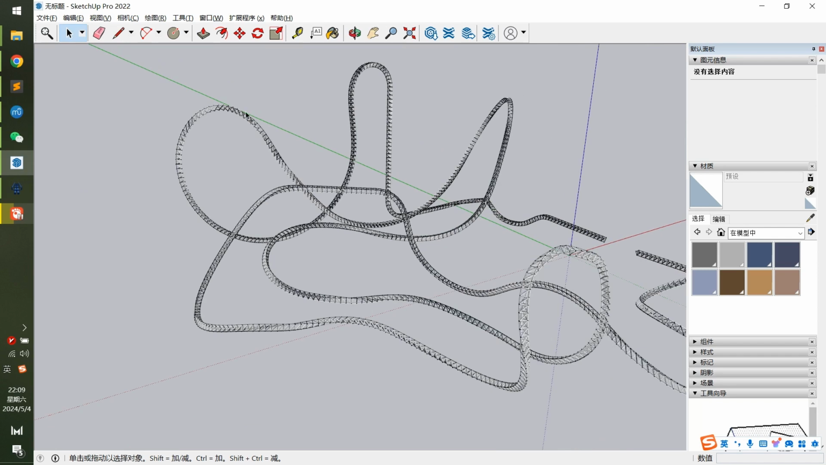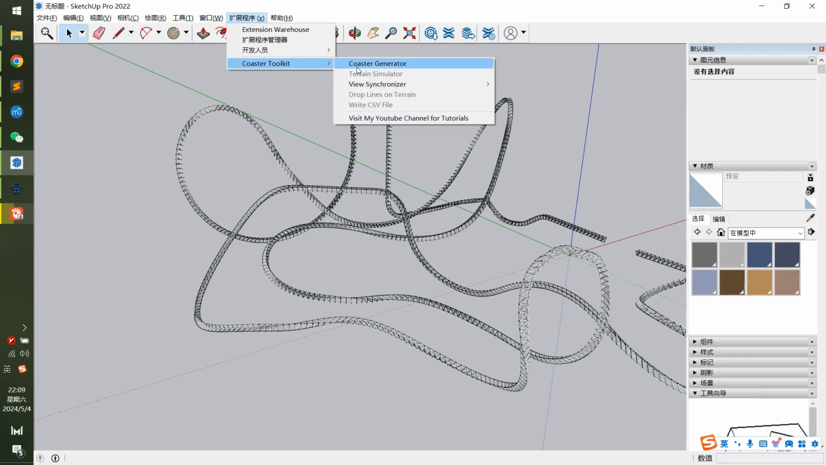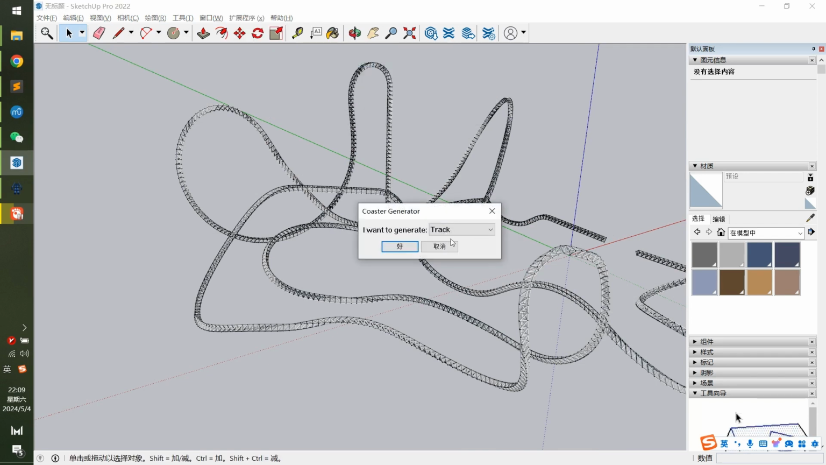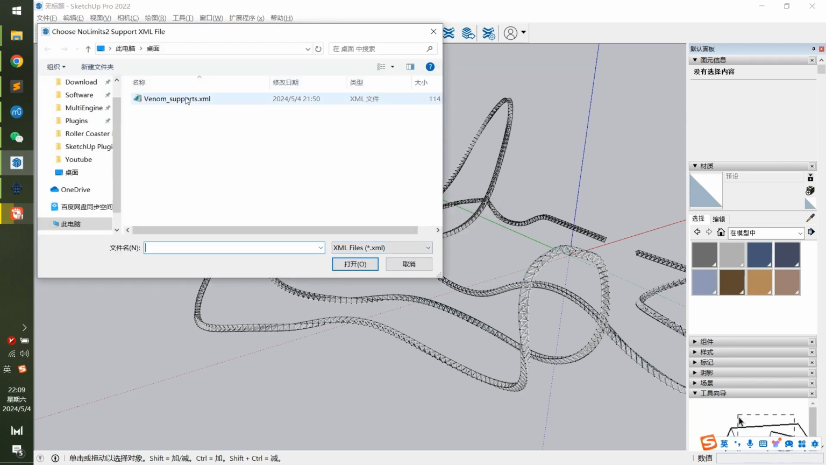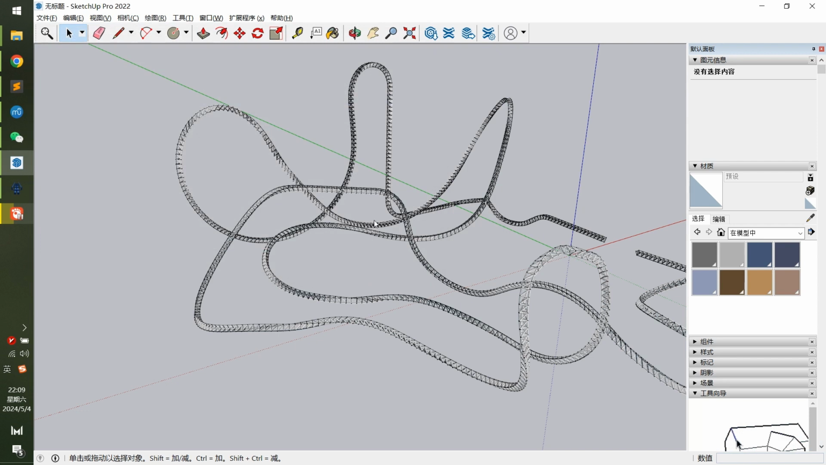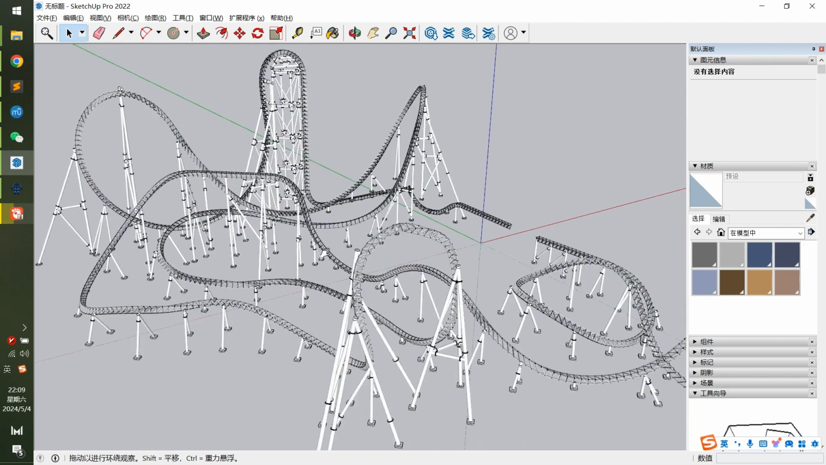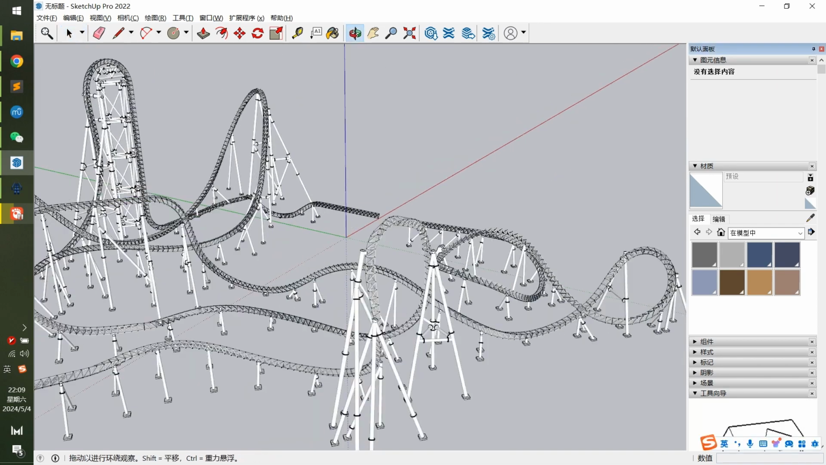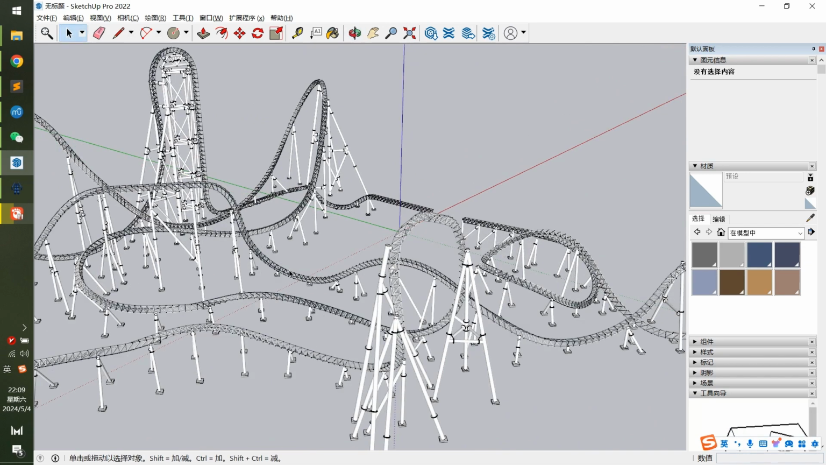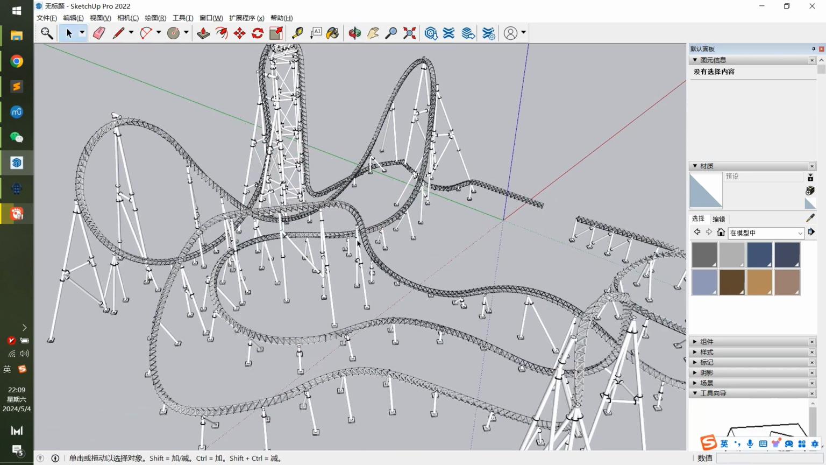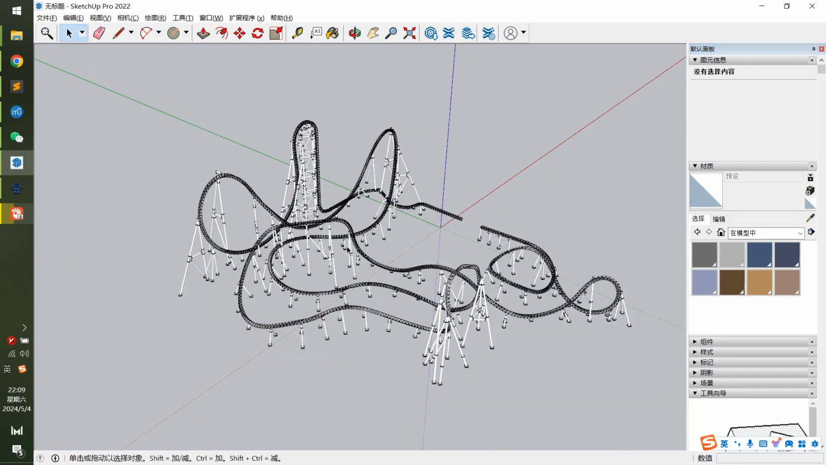And then next, we are going to build the supports. Click here, coaster toolkit, coaster generator, and this time we select support, and then we select the support file we just exported from NoLimits 2 and wait for a few seconds. There you go, and you have the supports too. And after you color that with your favorite color, then you have the whole model.